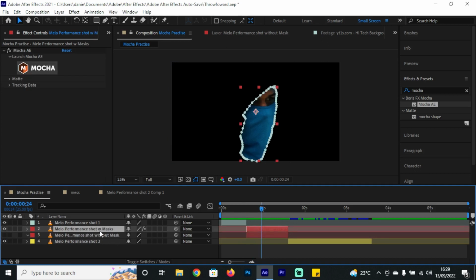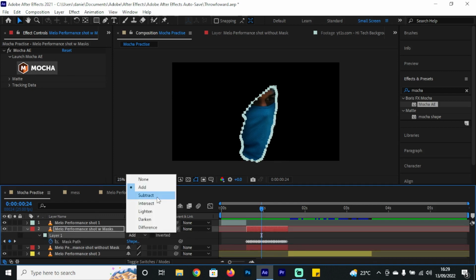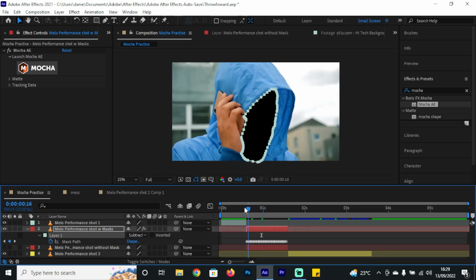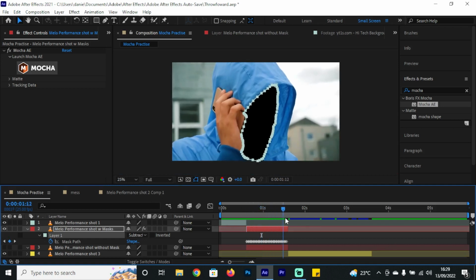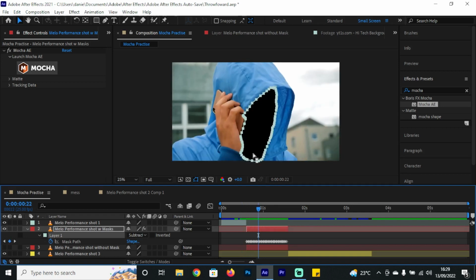Now let's work with this performance shot which we have really done Mocha tracking on. Hit M so that you can go to that mask, change it from add to subtract. So you should be seeing everything but whatever is inside that mask. Once you've done that, you just need to import a clip which will be playing right inside this negative mask.